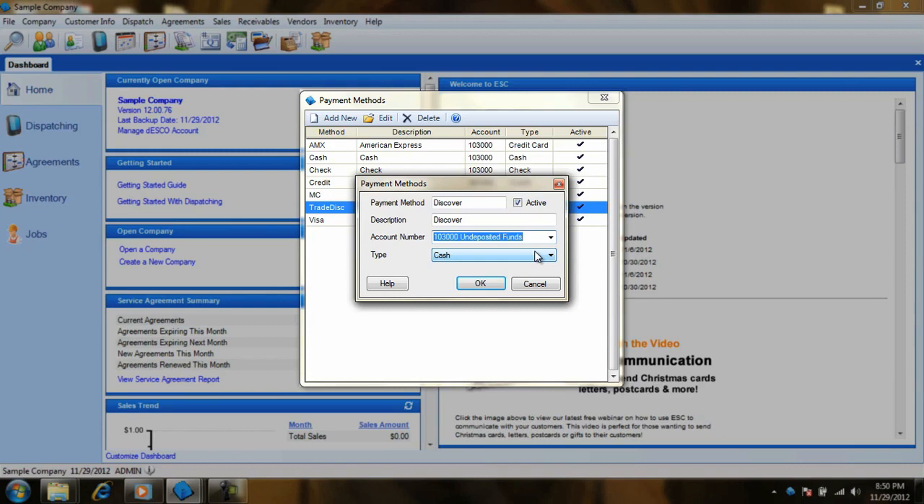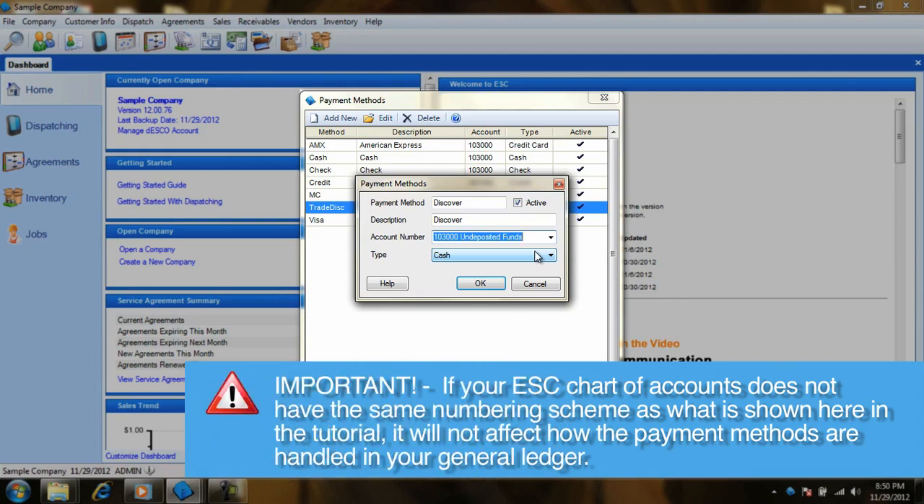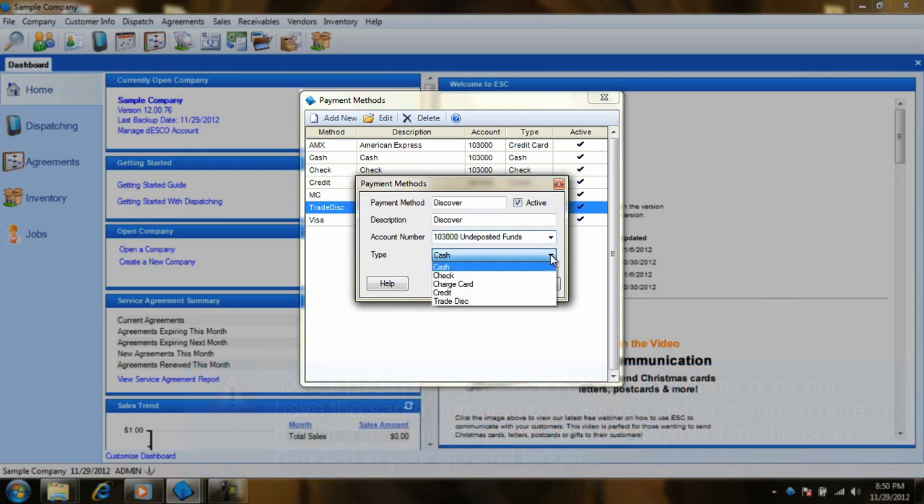Bear in mind that we are using the default account numbers and names assigned by ESC. If your ESC chart of accounts does not have the same numbering scheme as what is shown here in the tutorial, it will not affect how the payment methods are handled in your general ledger. Finally, we will select the type of the payment method.